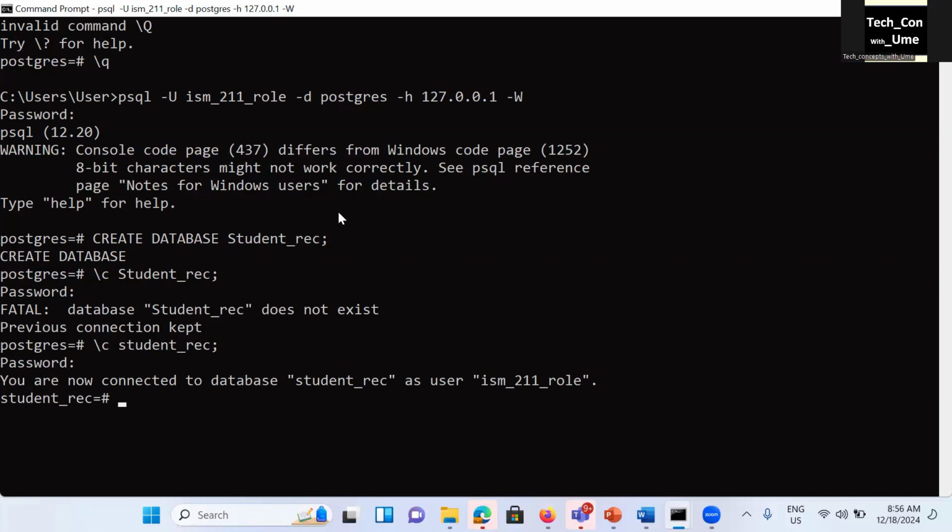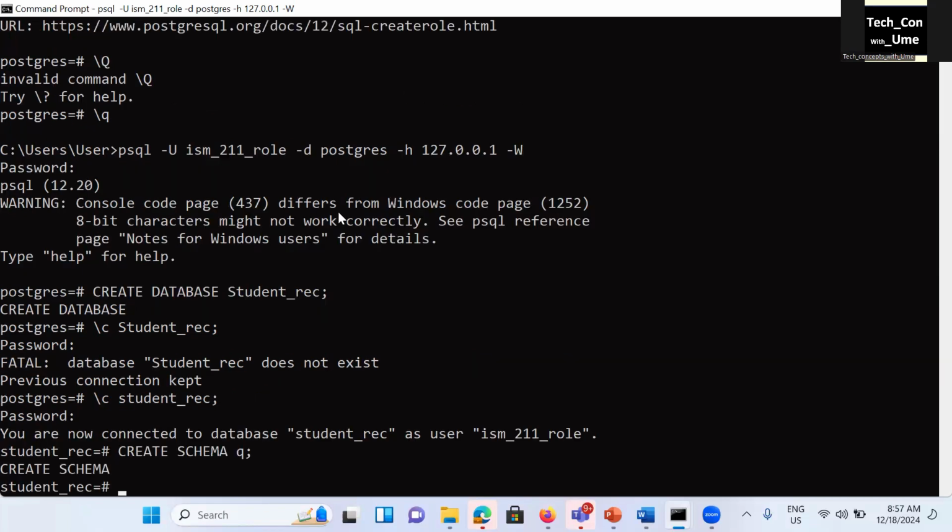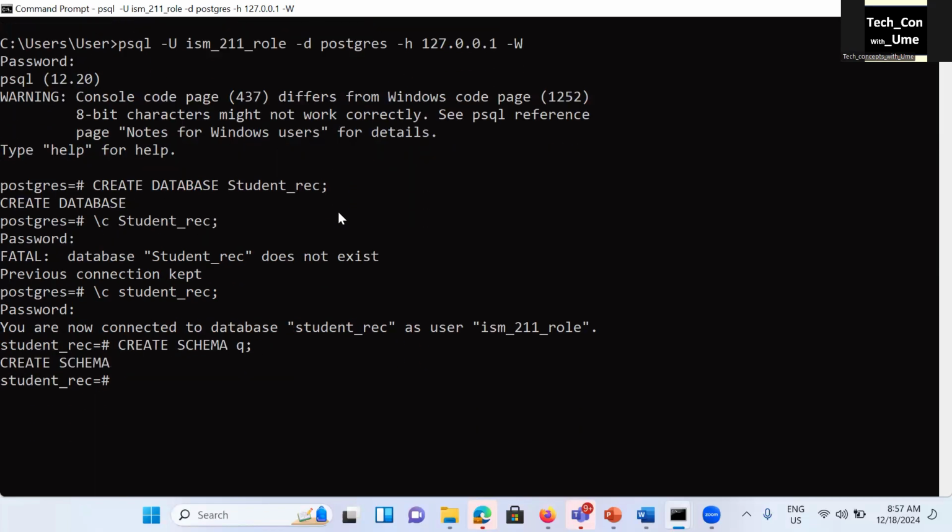So let us demonstrate through an example that we can create some objects in our newly created database student rec. We will demonstrate this by creating a schema and then a table. To create a schema, we will use the command below. So say create schema, and we're going to give it a simple name, q. And it says create schema.